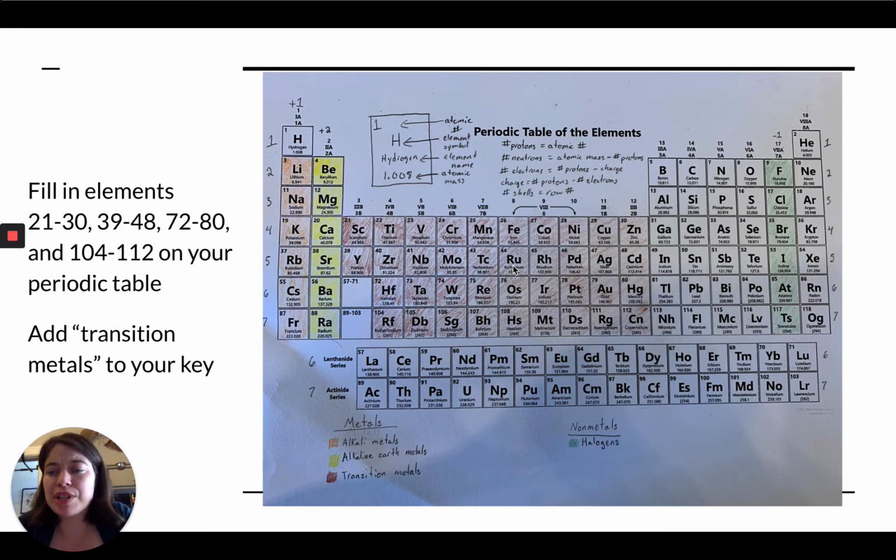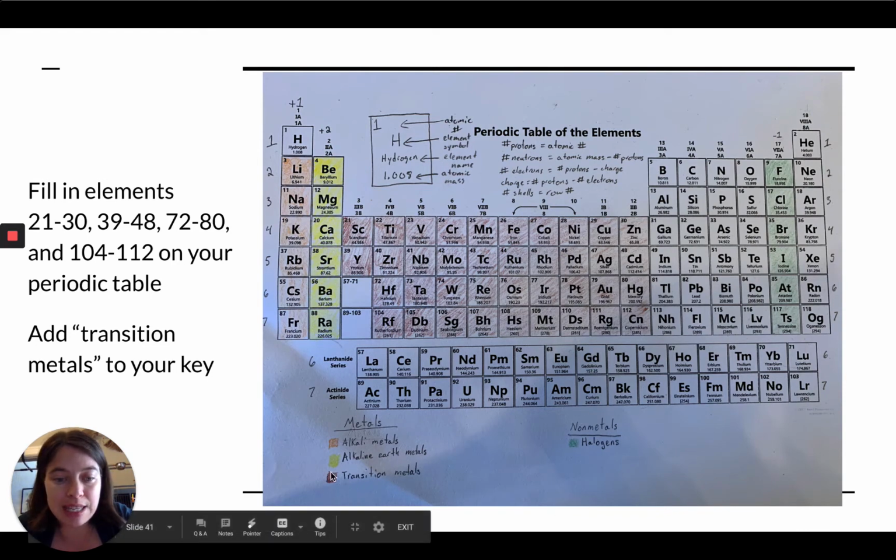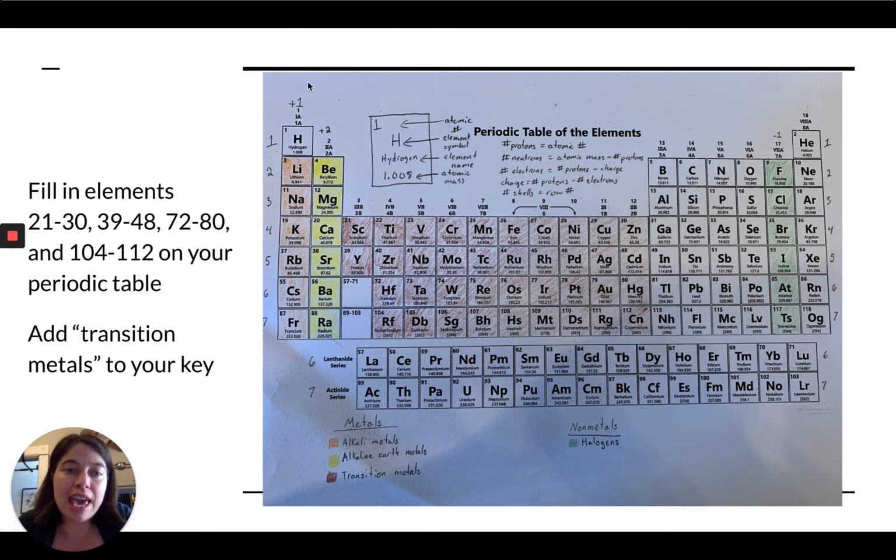So the first thing I want you to do is fill in these elements on your periodic table. You're going to be filling in elements 21 through 30, 39 through 48, 72 through 80, and 104 through 112. This block of elements has a couple names. They're called the transition metals, so you can see that I've added transition metals to my key down here. They're also sometimes known as the B block. So the A block includes these two on the left and these 6 columns on the right. The B block is this big center section.